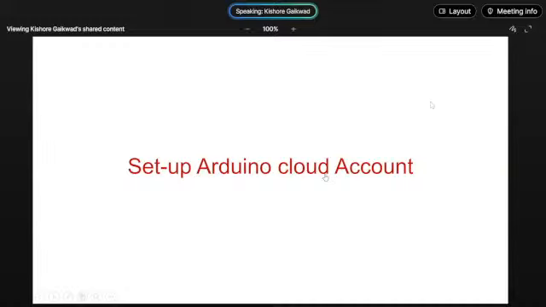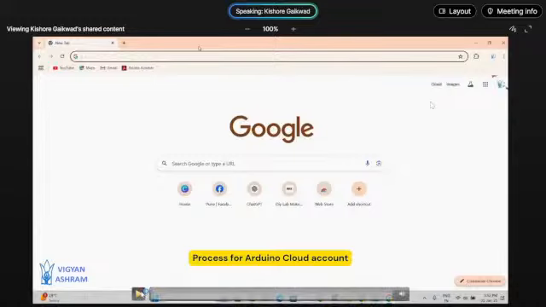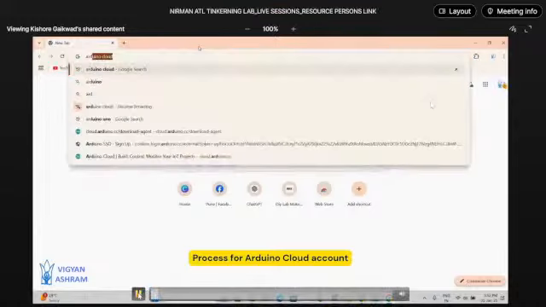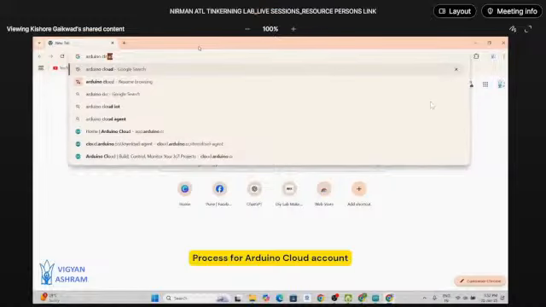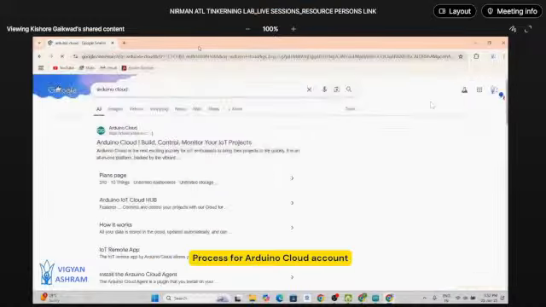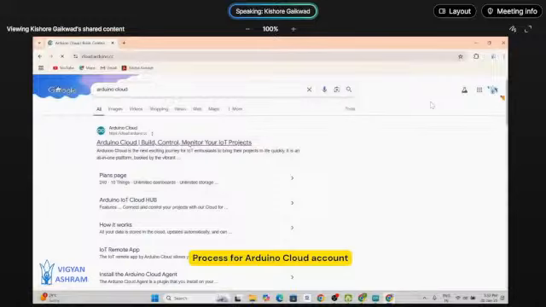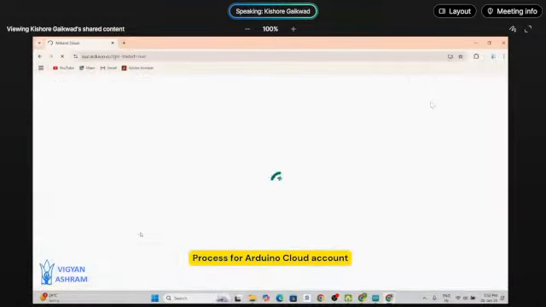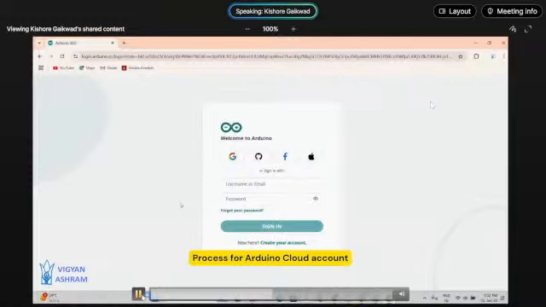How to do that is, you go to the internet, go to Google, and type in Arduino Cloud, just like you type Tinkercad. Click the first link and you get started for free. Then it will ask you to sign up, just like signing into Tinkercad, either through Google, or with your email ID and password. If you don't have an account, you have to create it from this button.